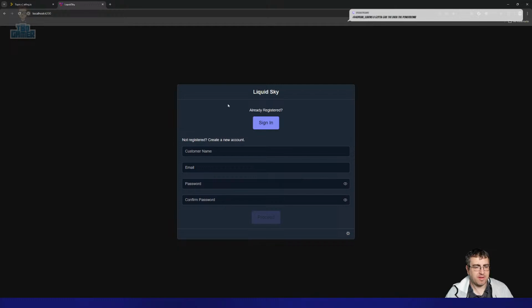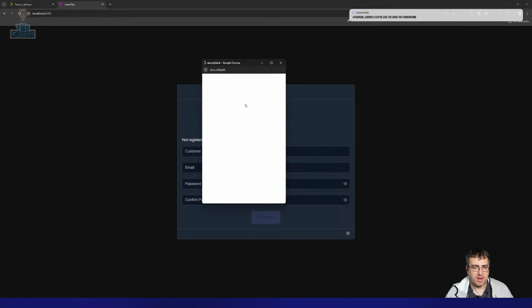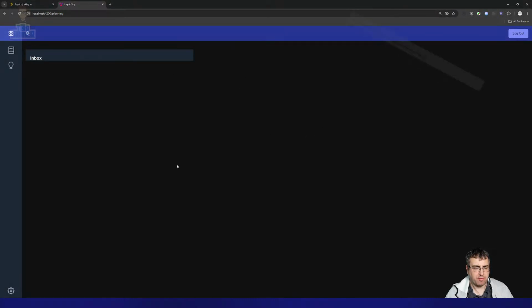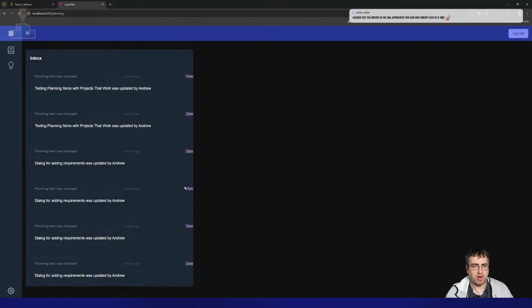So this is Liquid Sky. It's my little code name for this project. Basically, if you've used Jira or any tools like that, it's basically the same concepts.